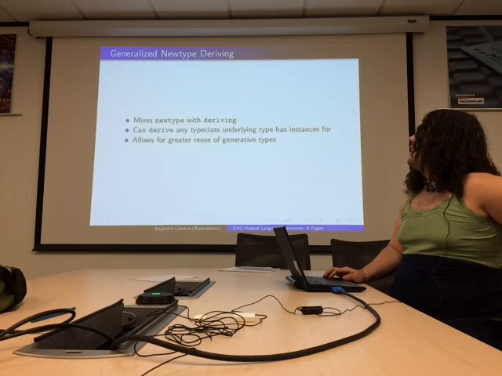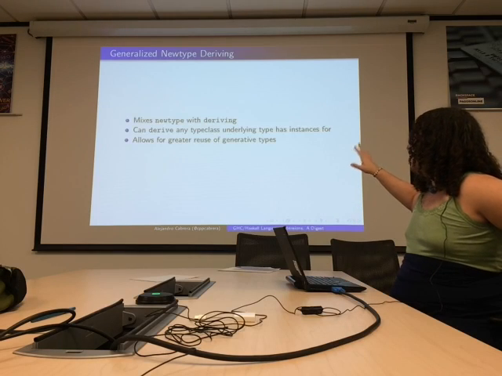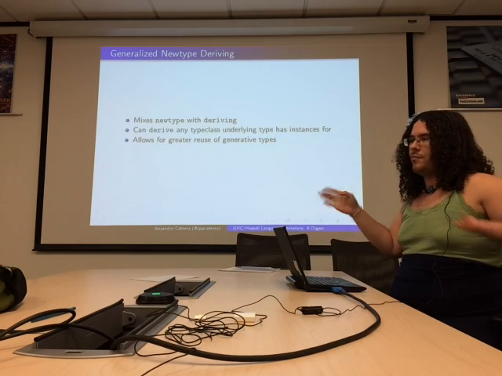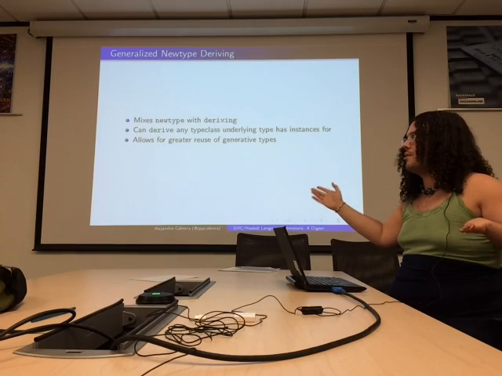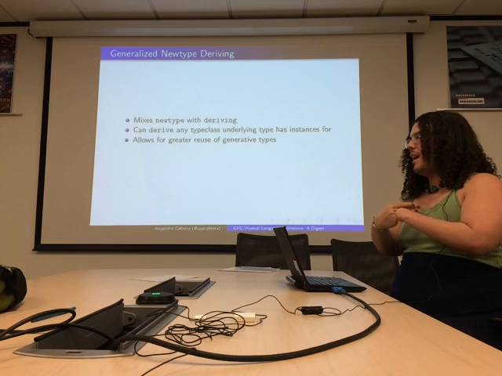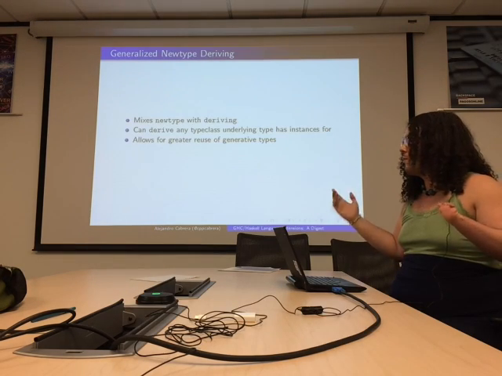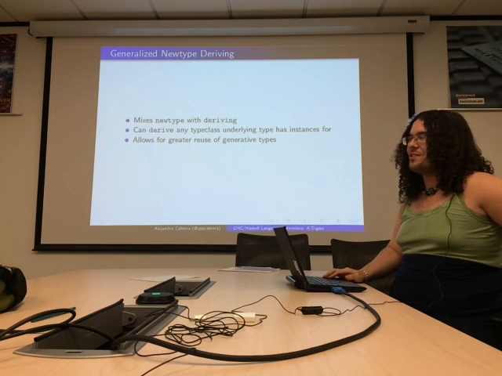Okay. Generalized newtype deriving. So it mixes the machinery between newtype and deriving. So you can derive any type class that the underlying type has instances for, and this just makes it a lot nicer to use your newtypes. Like you can have a newtype Age equals Age Int, which hides the fact that an age is an integer, and you can mix them up together. And then you can just derive Num, so you can add ages together if that's something that you want to model, which makes no sense, but sure, if that's what your code base is into.